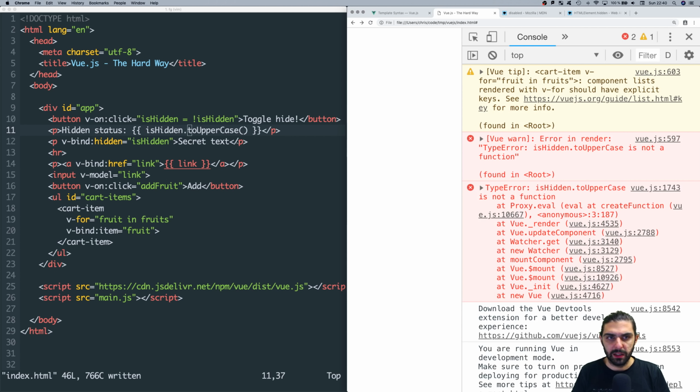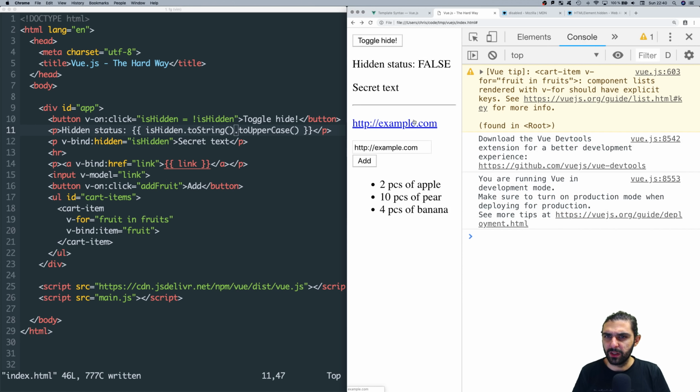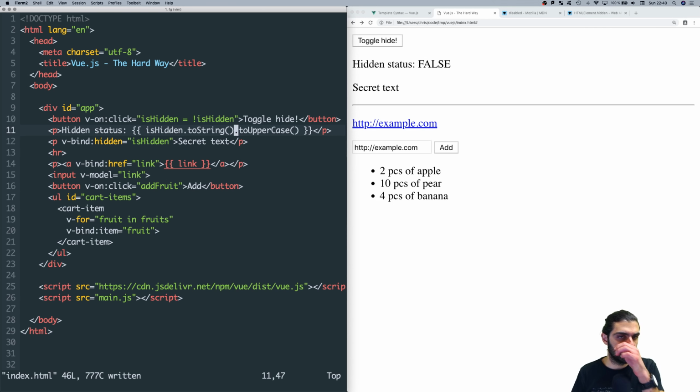toUpperCase is not a function. So maybe I needed to call toString first. But that just kind of feels like it's not making any sense. No, okay, so that I had to do, right? So you can't call toUpperCase. Oh, of course, that's pretty stupid of me. Of course, you can't call toUpperCase on a Boolean. You have to cast that Boolean to a string, and then you have to call toUpperCase, right?